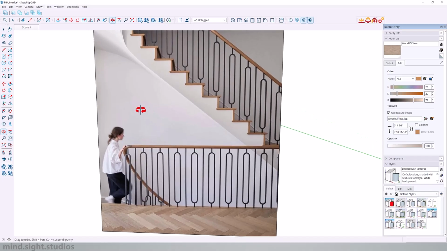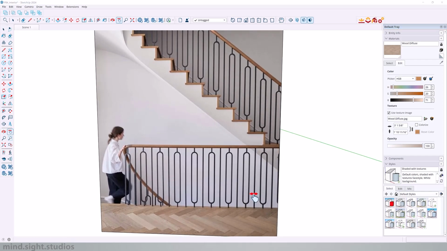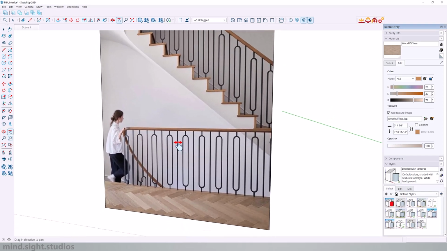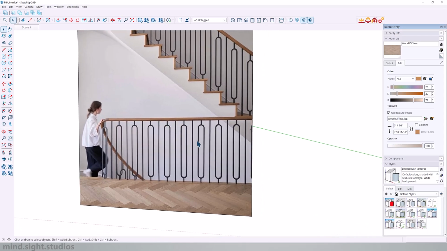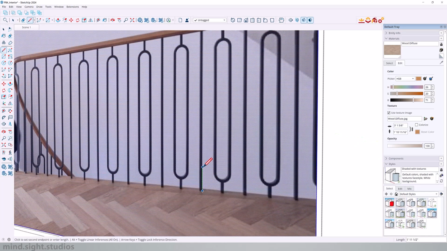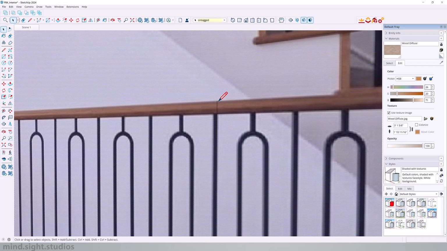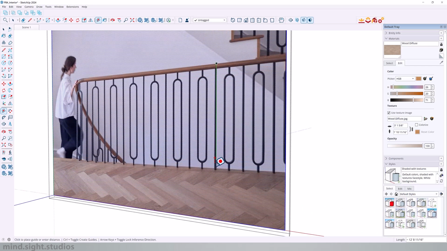It's always good to use reference images when you're modeling in SketchUp. In this case, I'll use this image to model our components and profile. Now to scale this image, I'm going to draw a reference line from the bottom to the top of the handrail, and I'll use the tape measuring tool to set this line at 36 inches.